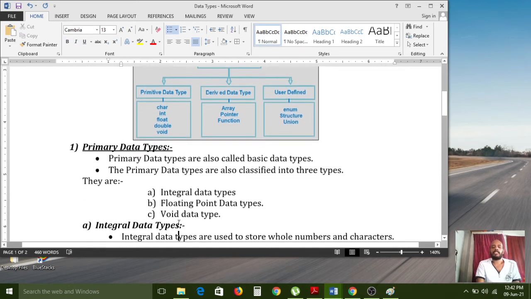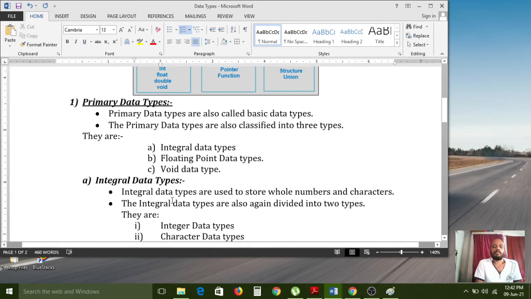The first one is integral data types. Second one is floating point data types. Third one is void data type.